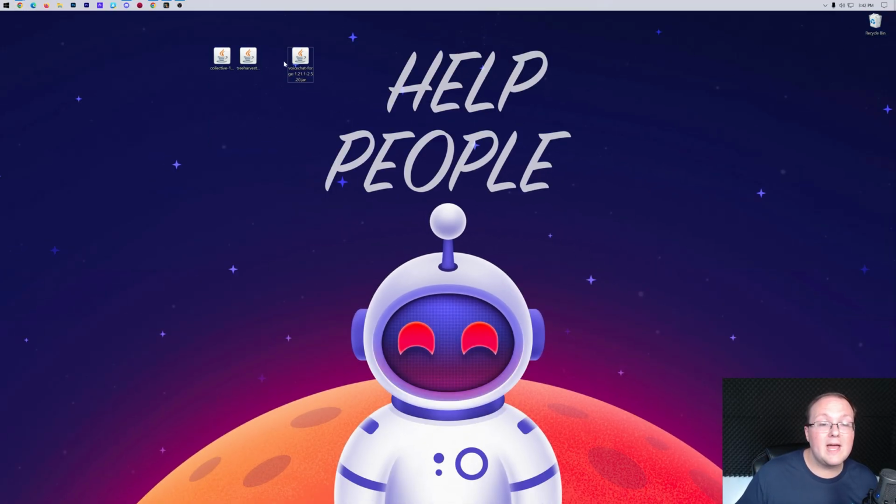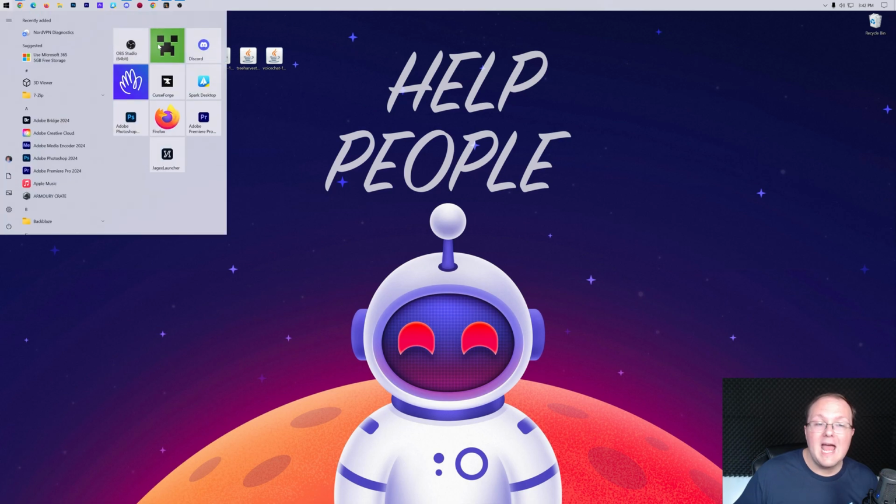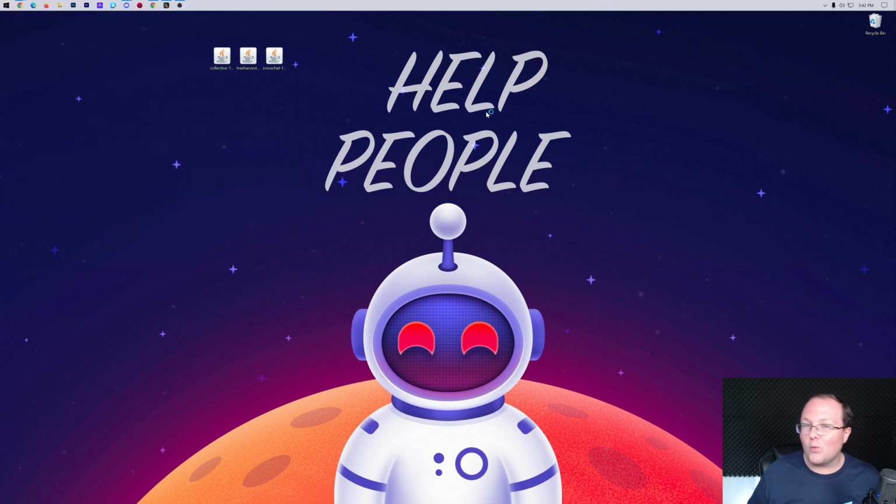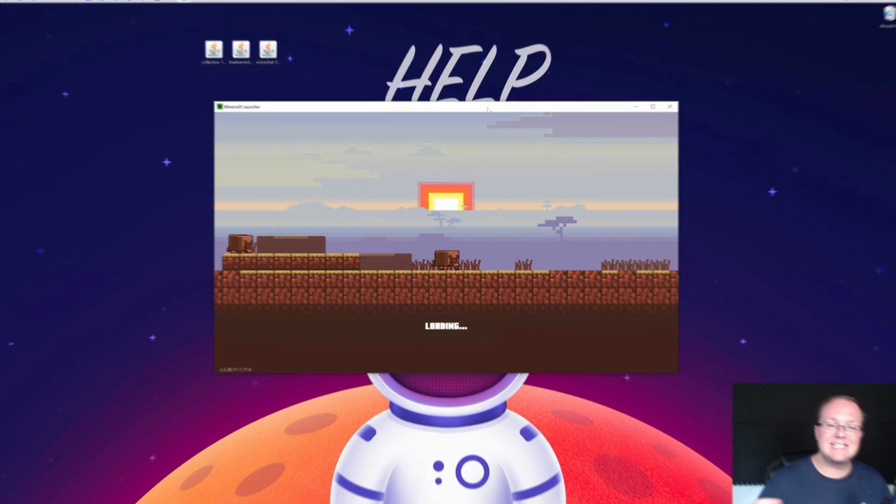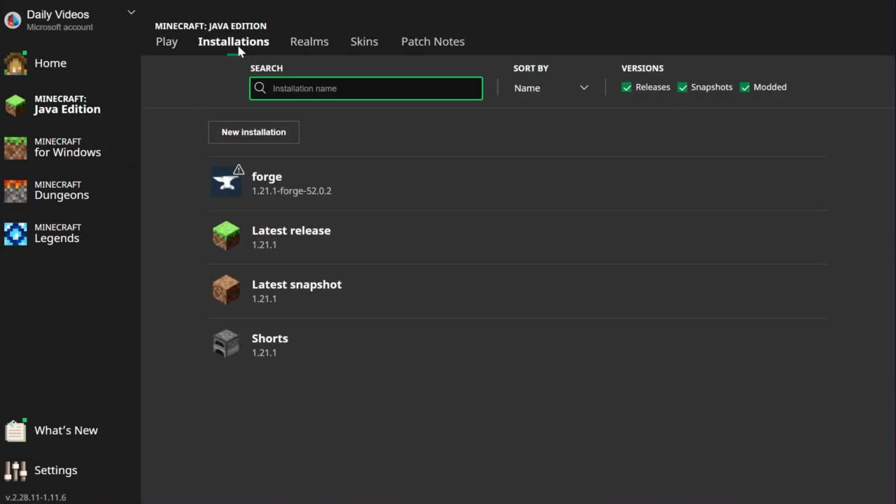To do that, we want to go ahead and open up the Minecraft launcher and play Minecraft using our Forge 1.21.1 installation. To do this, go to Installations up here at the top and make sure Modded is selected. If it's not selected, Forge won't be there. But if we click Modded, there it is, Forge 1.21.1. You can play Minecraft using this.